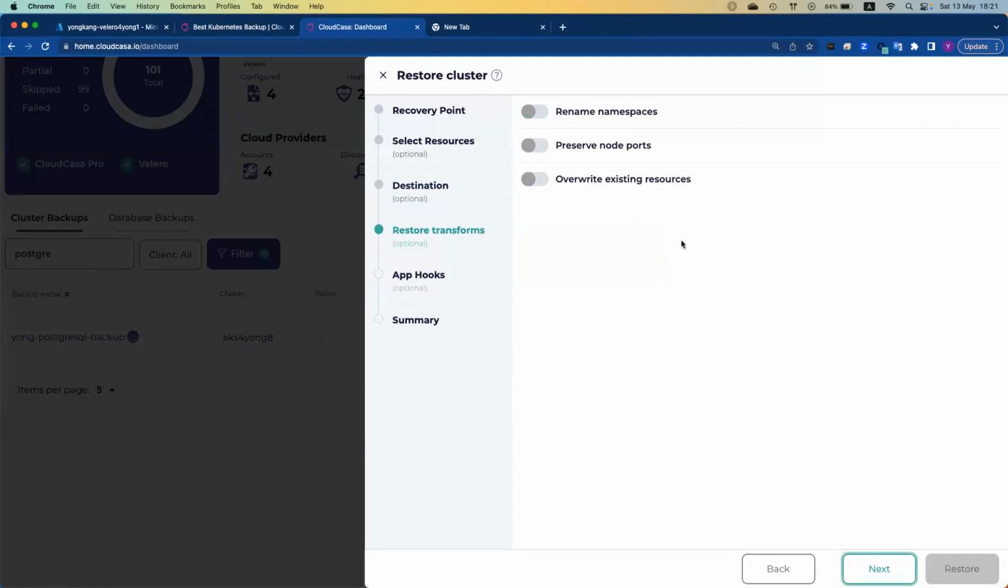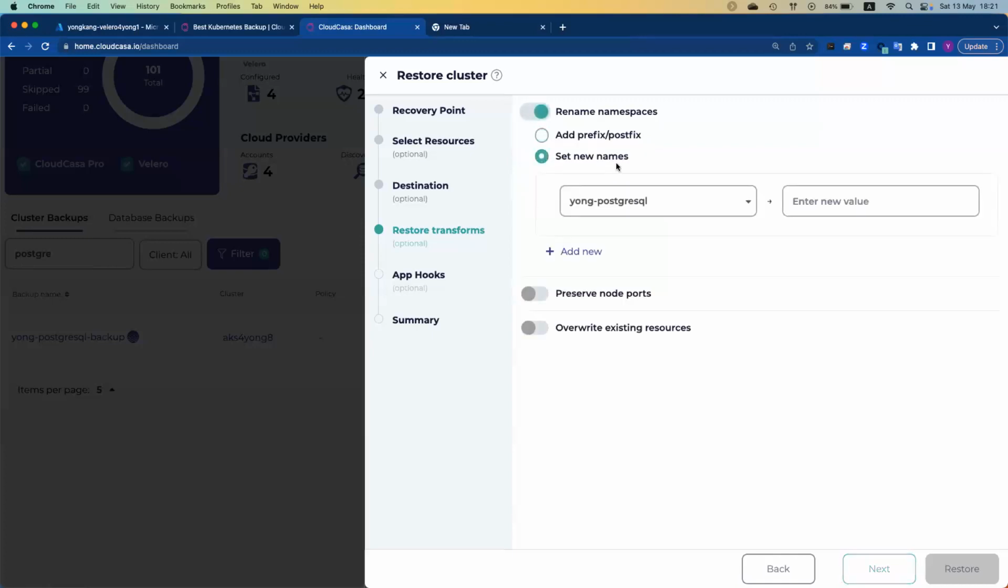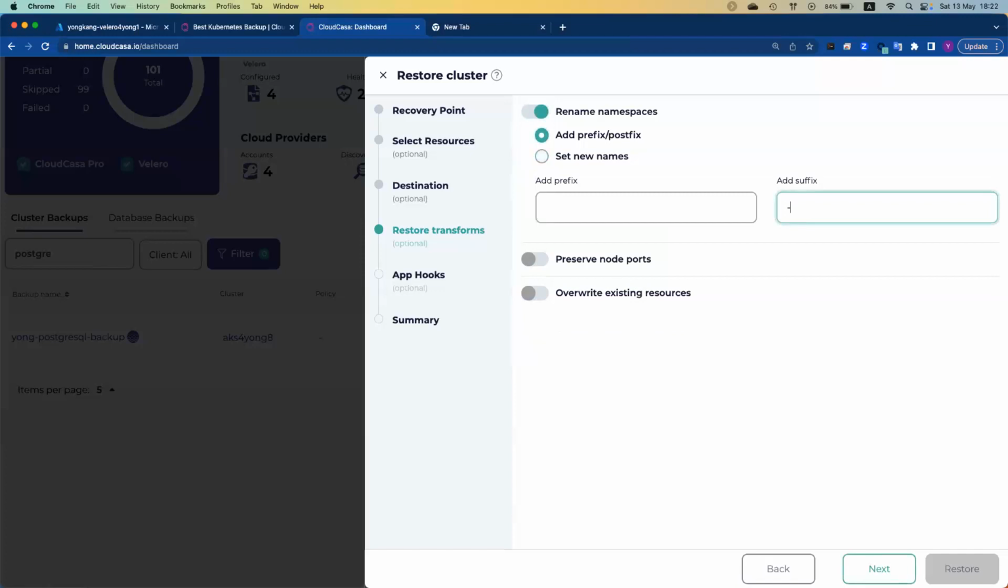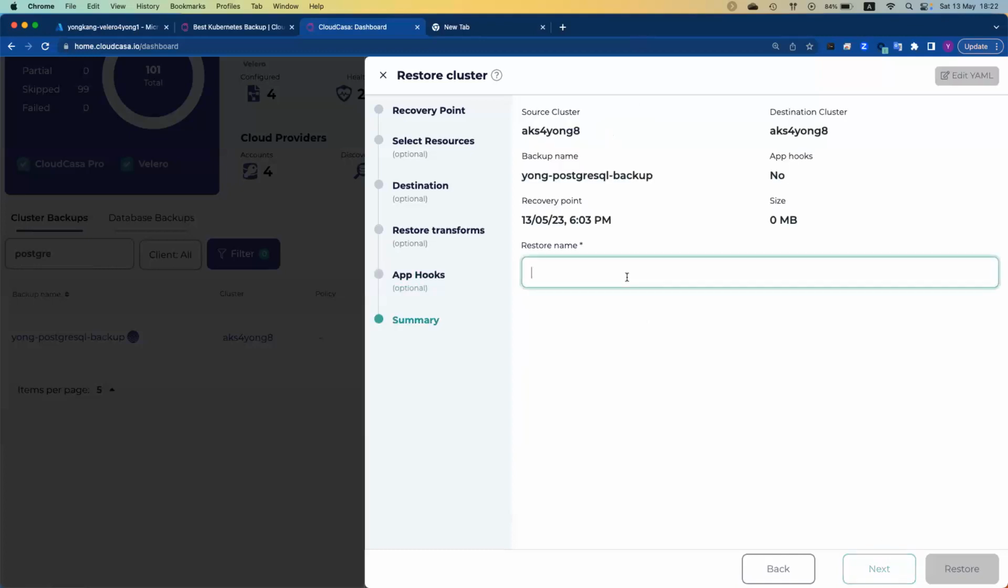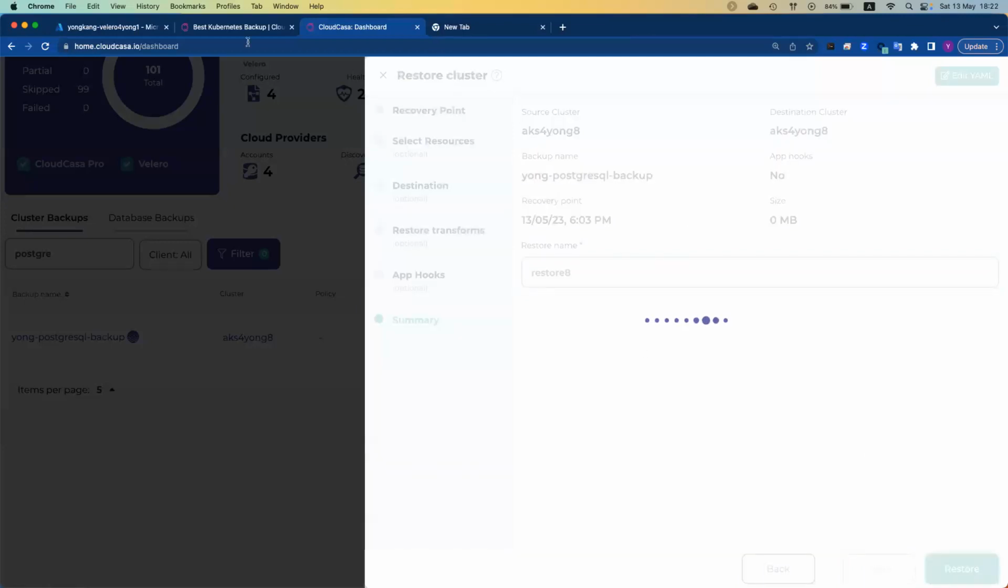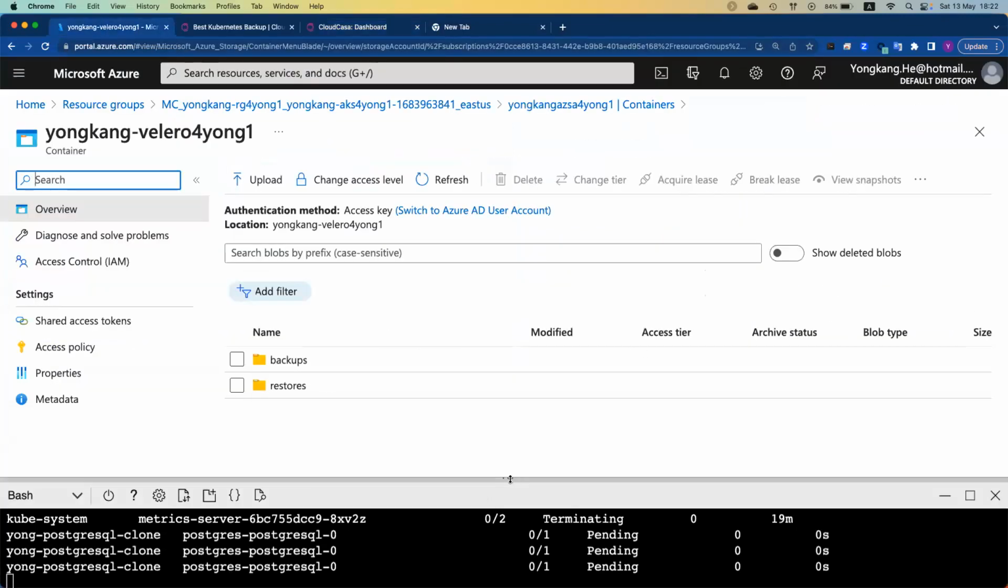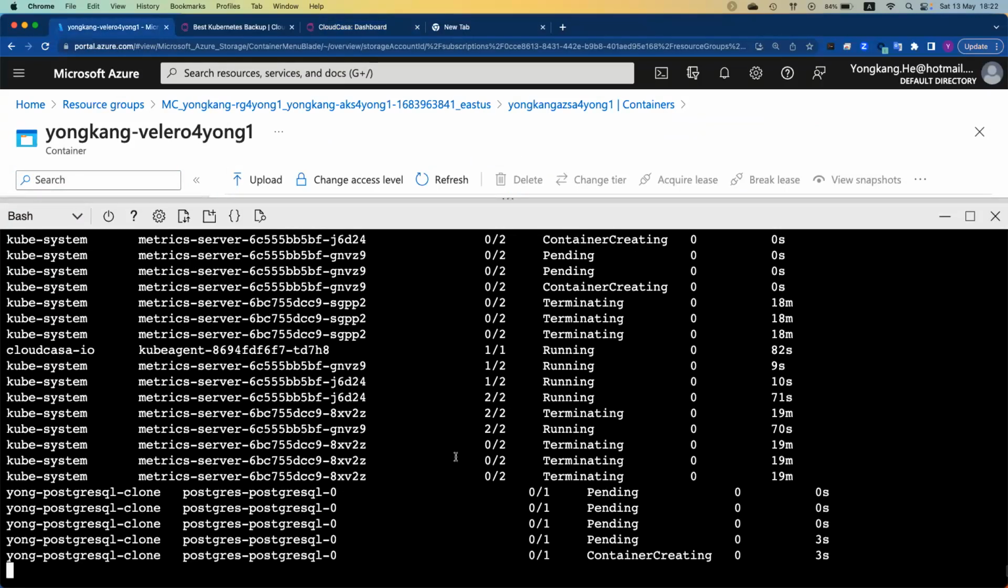And it also allows us to do the transformation. I want to restore from this namespace and rename it to a new namespace. It is a lot easier. Let's say I want to add a clone and click next, click next. So you give a restore name. Let's say restore number 8, click restore. Actually, before I click restore, I want to monitor here. It's already monitoring. While we're talking here, the new namespace has been created. We are creating the containers. So I hope it is useful to you guys.